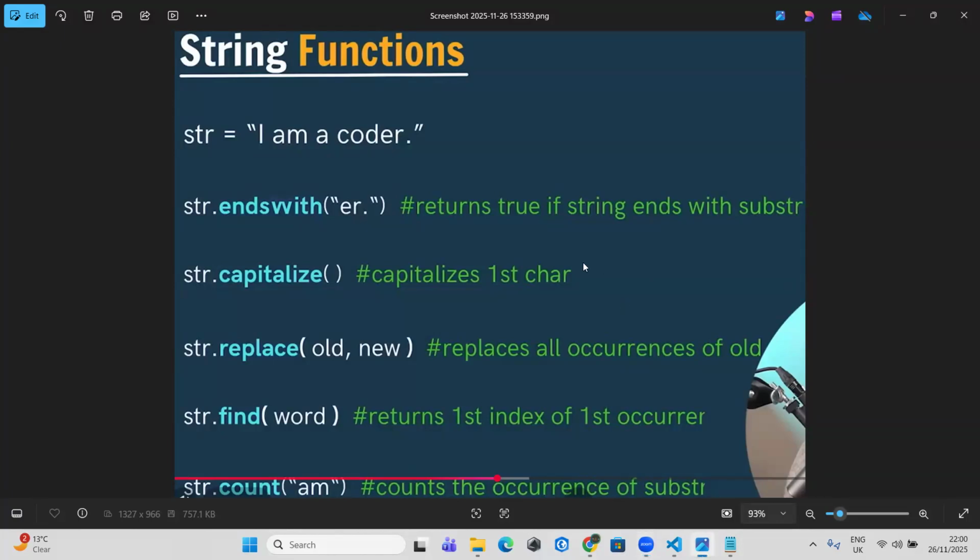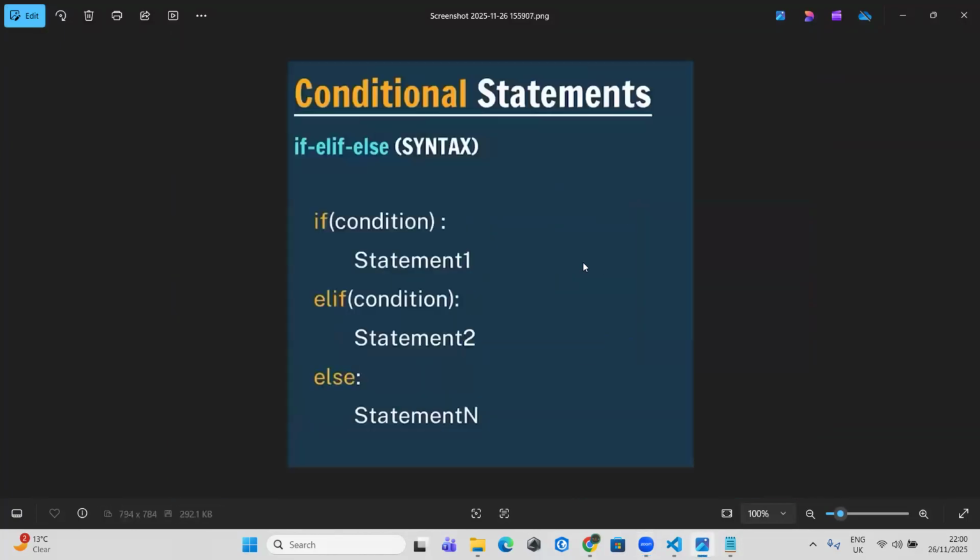Okay. Then the next thing is conditional statements. So, what is a conditional statement? Now, this is very important if you want to progress into machine learning and everything. If you don't know how this works, you really need to learn how this works.